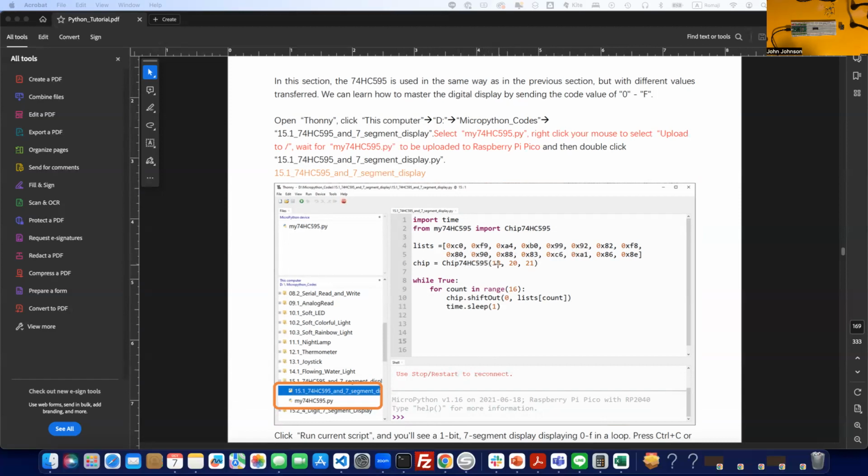They say we're going to be controlling with pins 18, 20, and 21. Then over here, they're going through a range of 0 to 15, which corresponds to our hexadecimal values. Then it's going to shift out and take the list of count, where count is the one in the range. It takes them in order, shifts that out, and sets up our display.